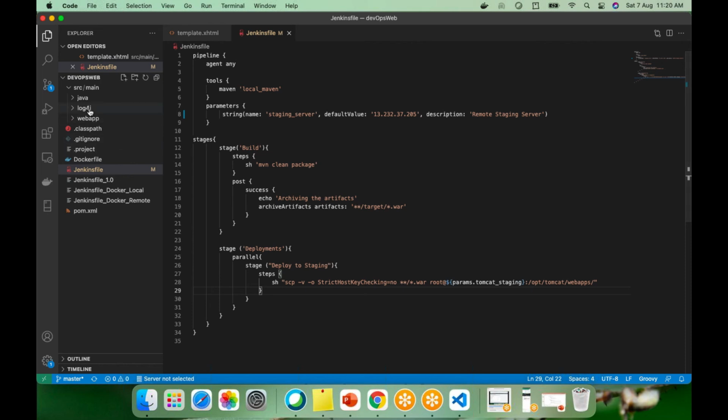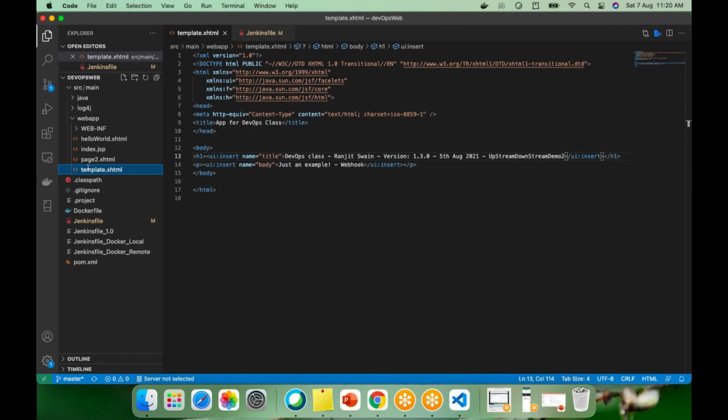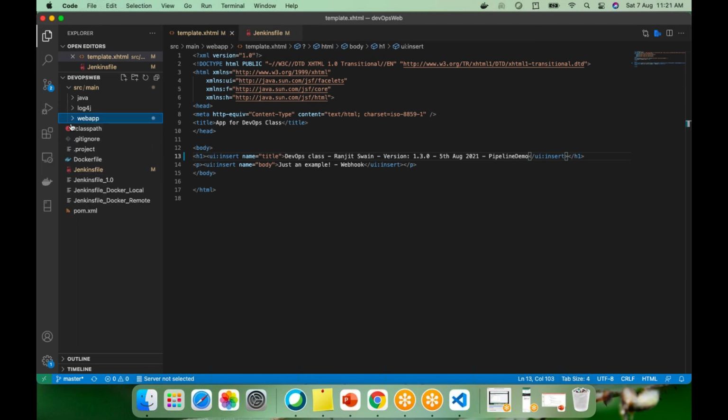And then deployment, I'm deploying to the staging environment. What I have written here is, as I parameterized it, I have given sh, and in that I have simply written scp. Hyphen v is verbose mode, hyphen o, and I'm giving StrictHostKeyChecking no, since host key checking is not required. Using root, I'm copying the file to our Tomcat web server. This code is a Unix command, entirely a Unix command.